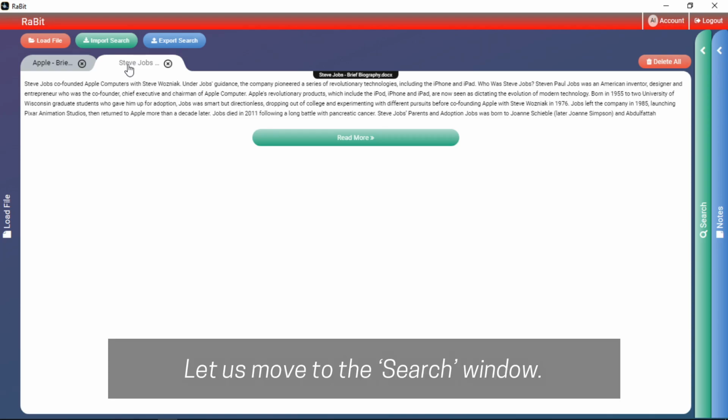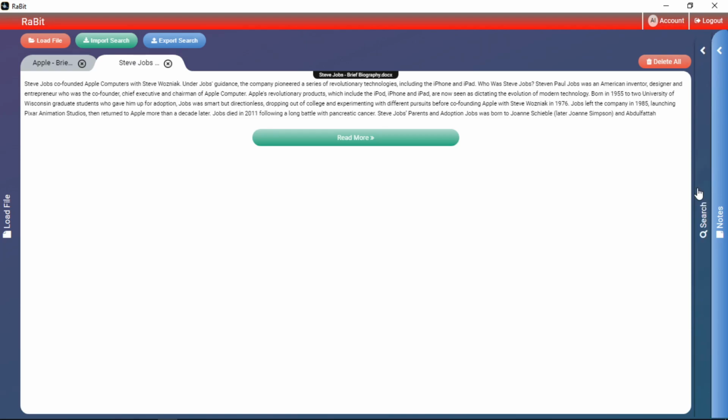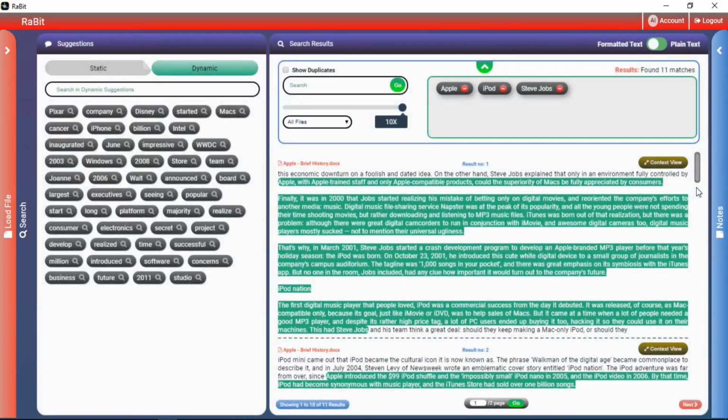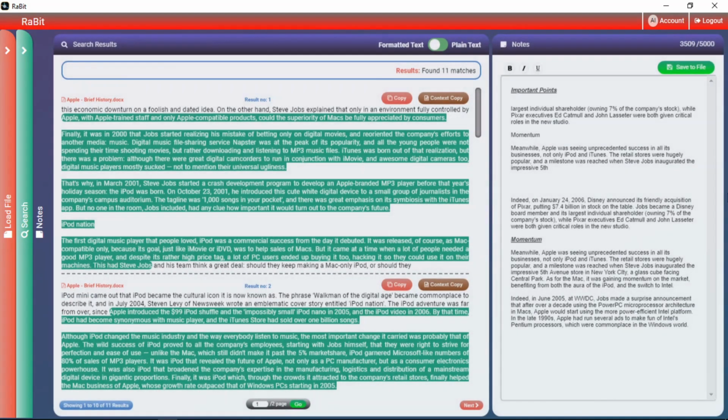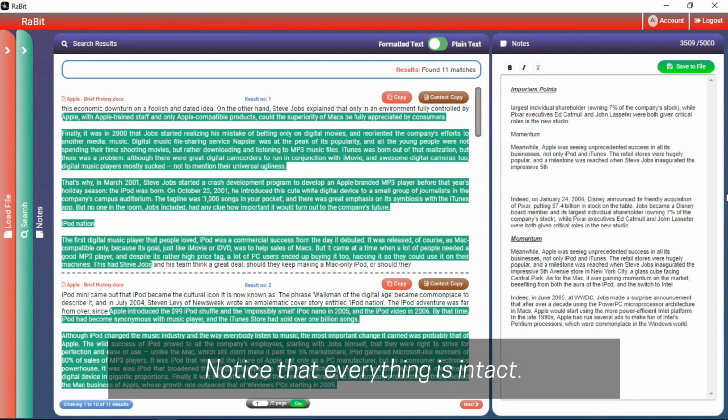Let us move to the search window. Notice that everything is retrieved as exported. Let us move to the Notes window. Notice that everything is intact.